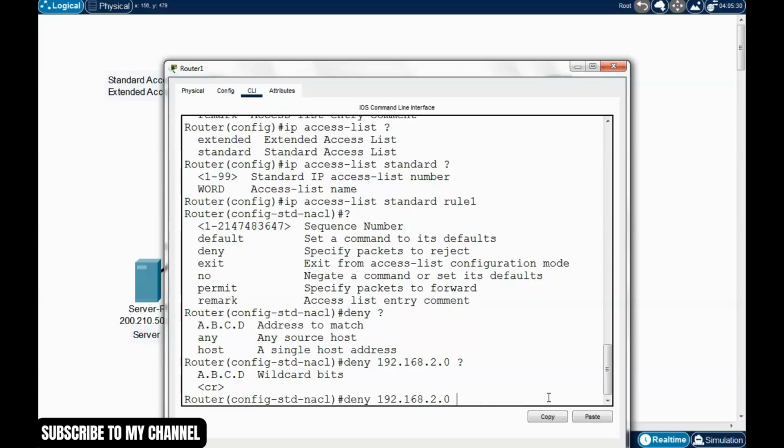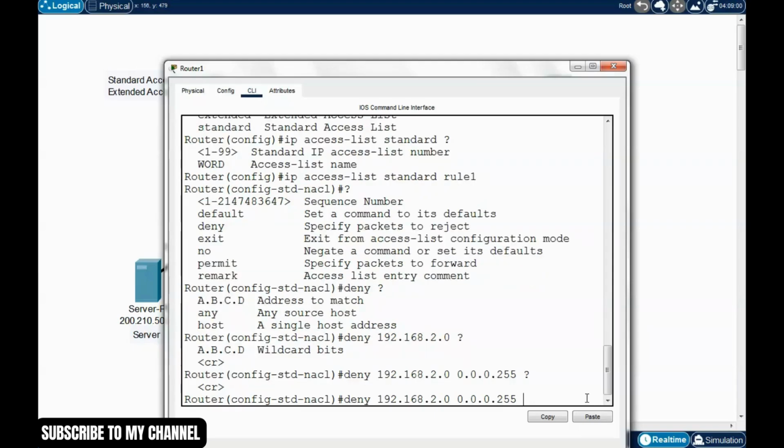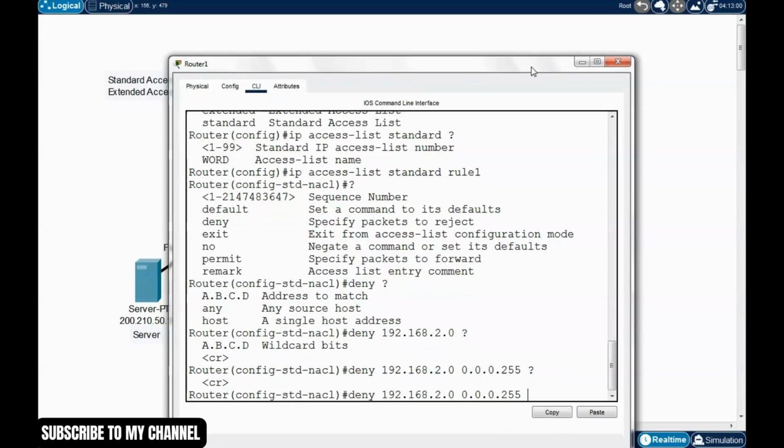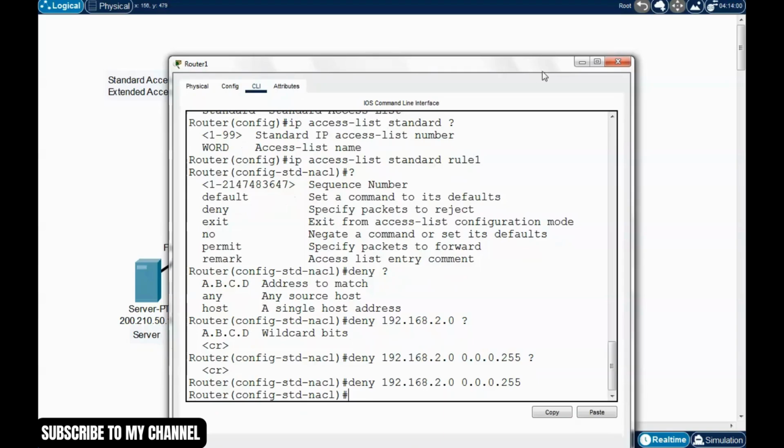I'll erase this, and then 0.0.0.255, and then space question mark, and we don't have anything to input though because this is a standard. It will only deny and permit just the source. Okay, well, good to go. And I'll hit enter, and let's put another rule.